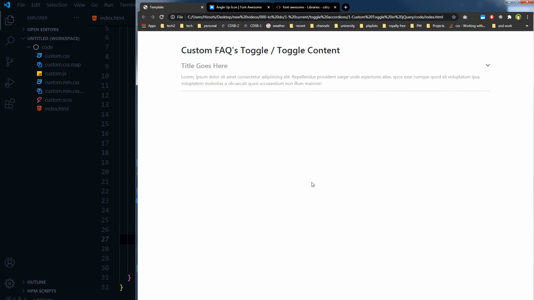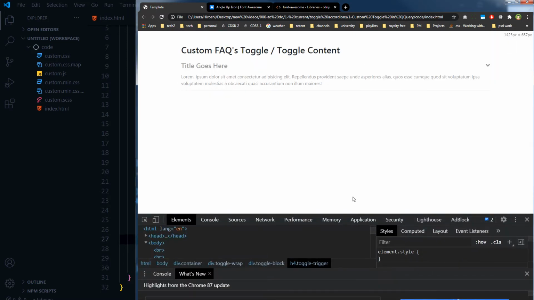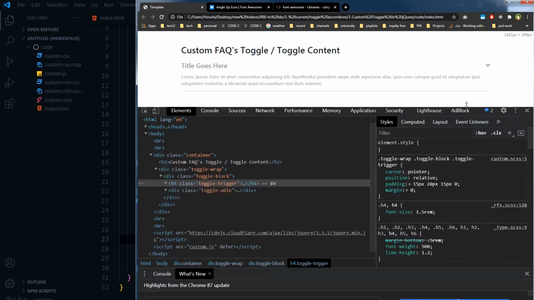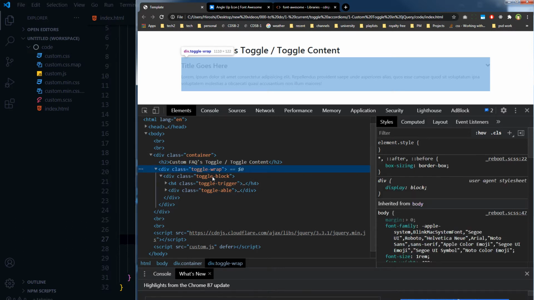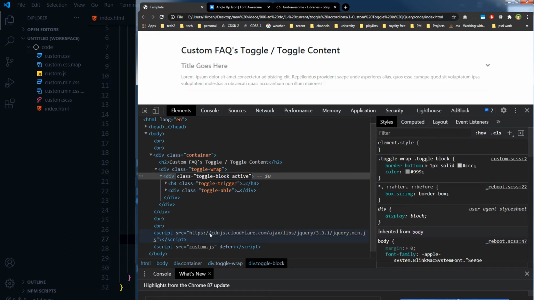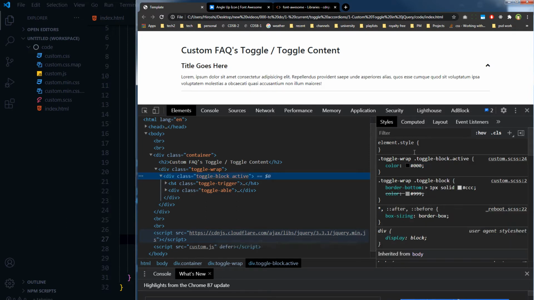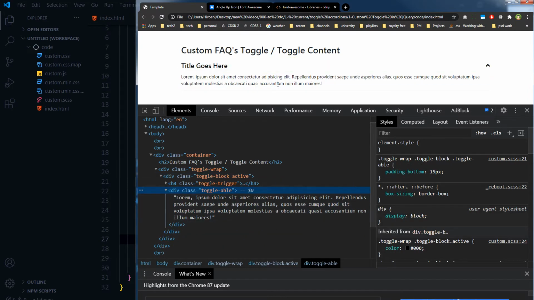And if I inspect this element, you can see this whole block is toggle wrap, and this is the toggle block of code. And if I apply the active class to it, you can see this arrow changed and the color has gone to black, and it has got this h4 heading tag, toggle trigger, and this toggleable content, this one.